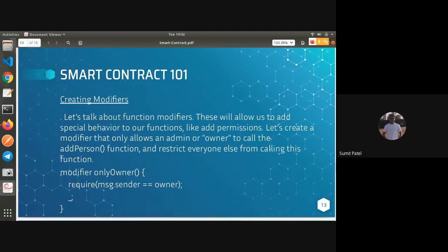So whenever you are defining a modifier, you use the require keyword. It will check that the message sender is the owner itself or not. If the message sender is not the owner, it will throw an error. These are the modifiers that we generally use in any function of the smart contract. You could also define another modifier according to your needs.